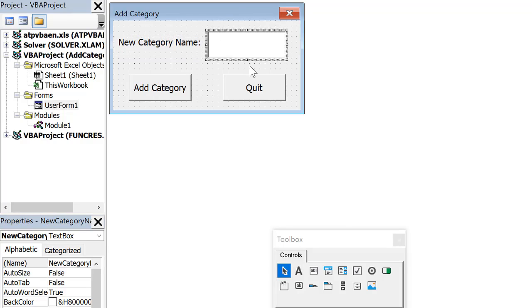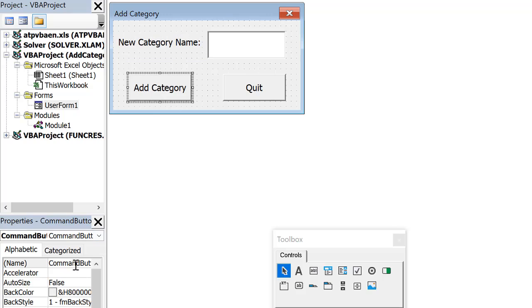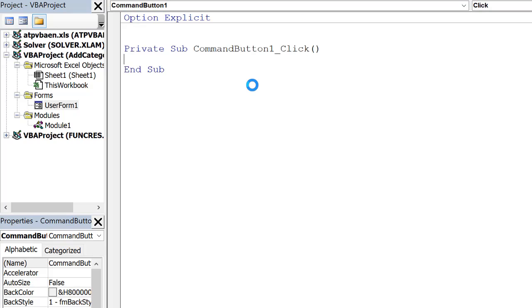I've got a text box. I've called this new category name. I've got an add category button, and this is just command button 1, and I have a quit button, which is command button 2. The quit button is pretty easy. That's just unload user form 1. So that'll unload user form 1.